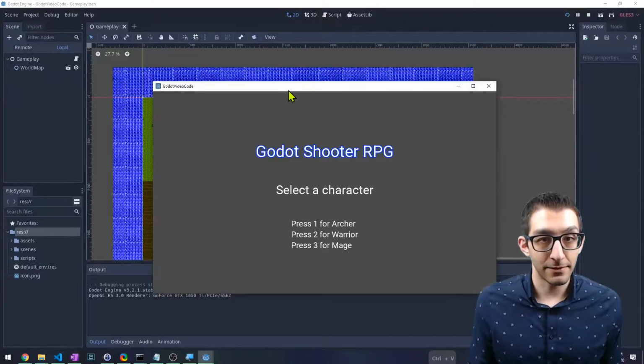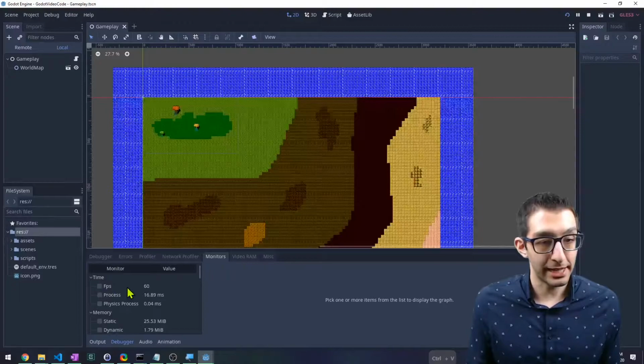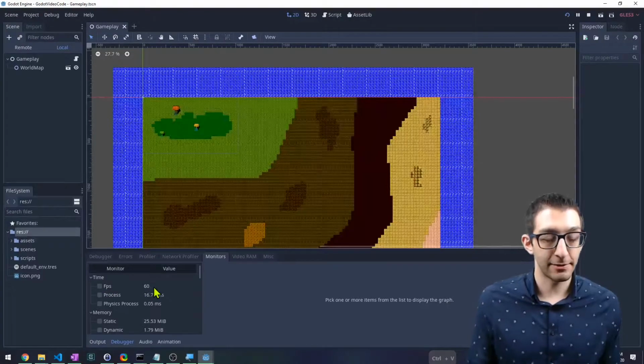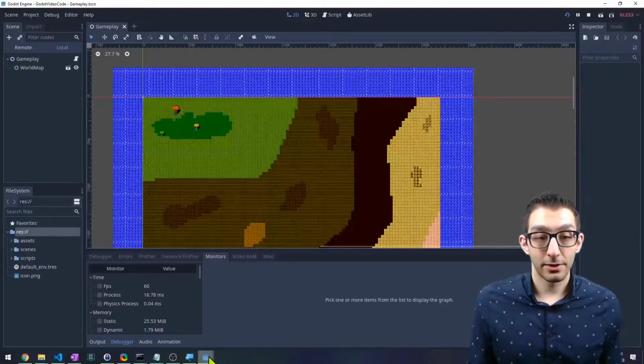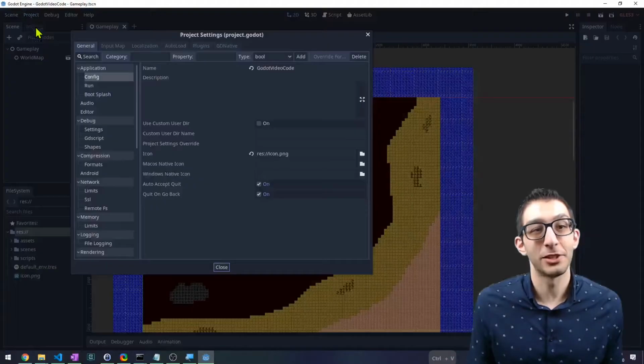Godot makes this very easy to find. You go to debugger and then click monitors, and it's right there at the top. FPS is frames per second, so we're running at 60 FPS here. That's pretty good. That's the refresh rate of my monitor. You might have a more expensive monitor and you might be up to, say, 240 Hertz.